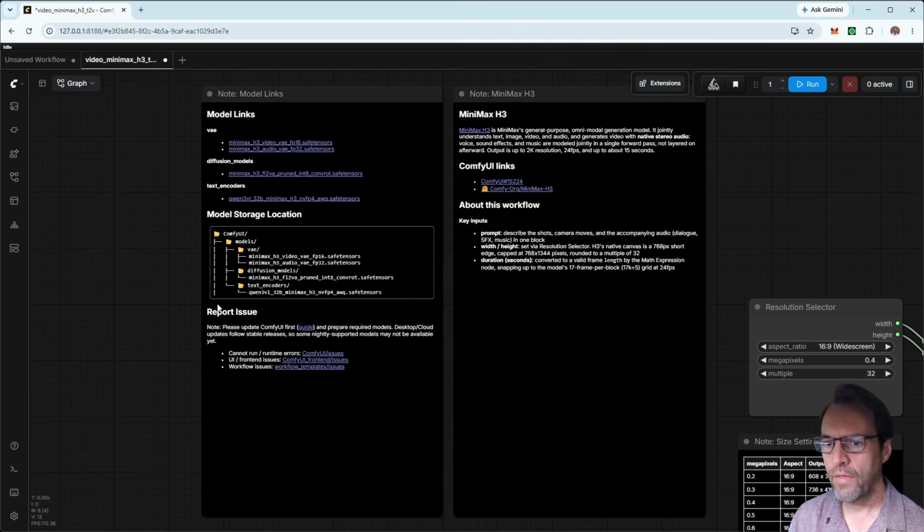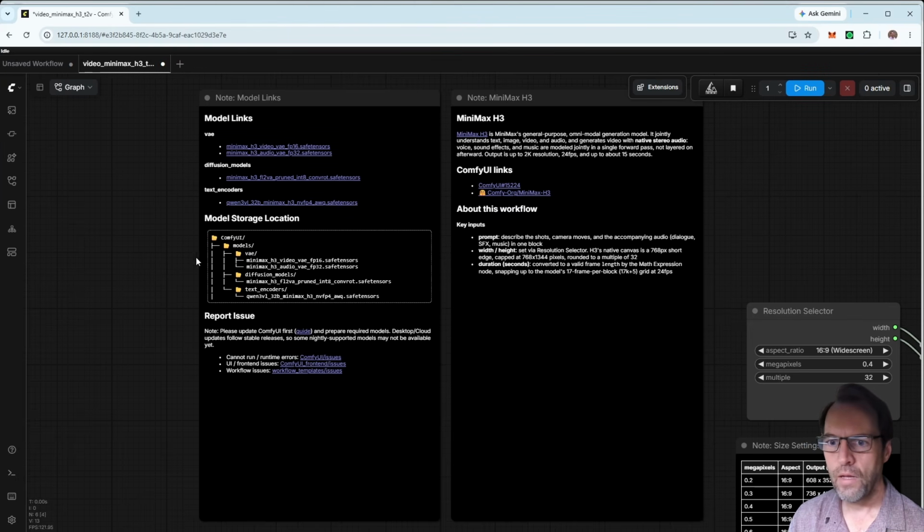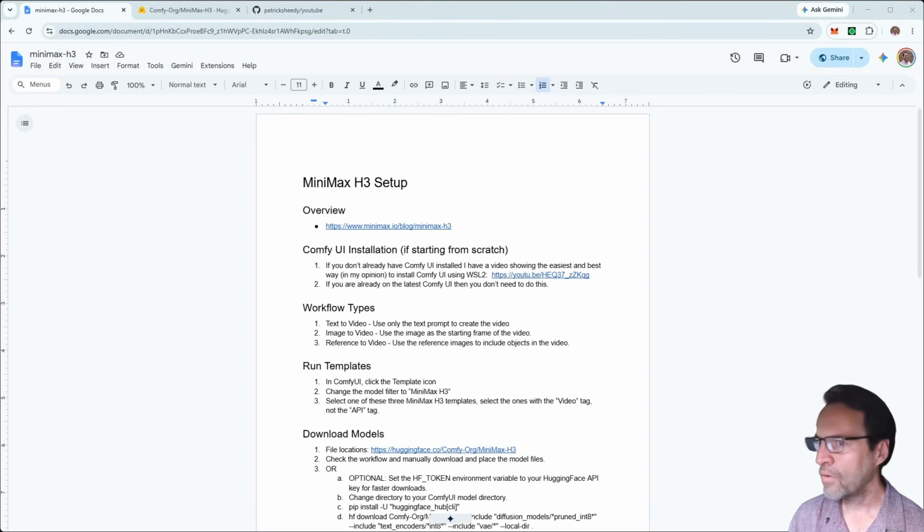So once you do that, that should be most of the setup you want to use. And it works the same for all 3 templates, so you'll have to do it for all 3. They use slightly different models. I can show you how that works.